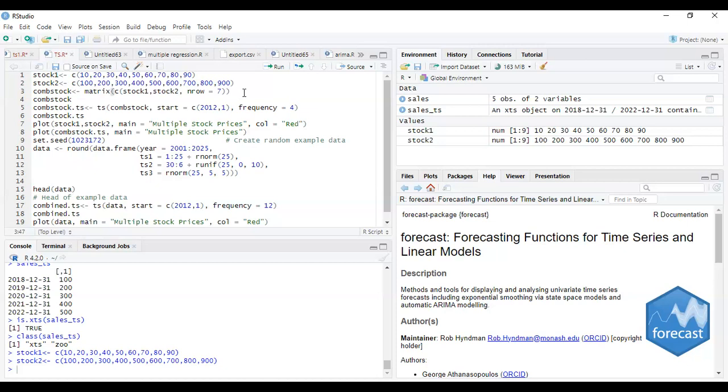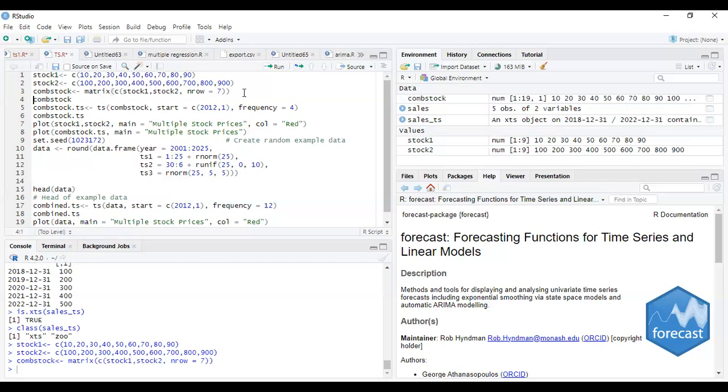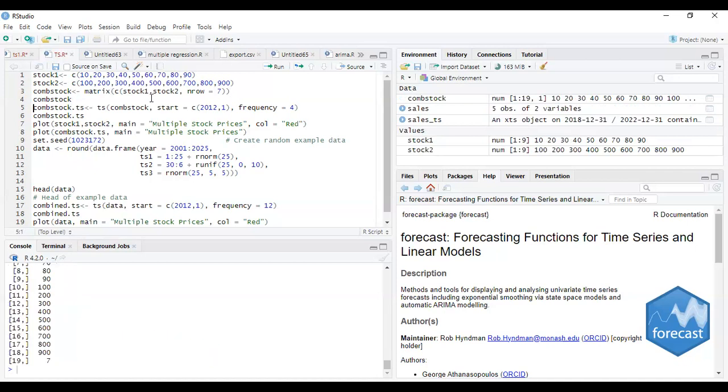Then combine the stocks to create a variable combined stock. When we see the combined stock, it will show us the values down. Now convert this into time series data. How to convert it? We have to give another variable name. Let's say comstock.ts, because comstock we have already defined by combining these two stocks.